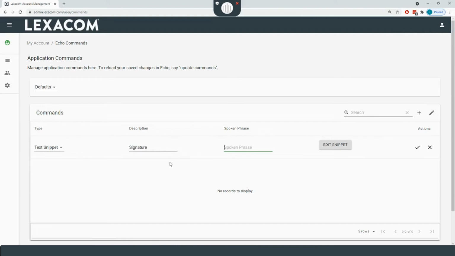Then enter a spoken phrase. The spoken phrase is what you are going to say to Echo in order to activate that command. We've seen examples of spoken phrases of built-in commands such as press enter or new paragraph. So simply insert the word or phrase that you want to say to Echo in order to activate this particular command. The spoken phrase does have to be unique and cannot be used for any other commands.